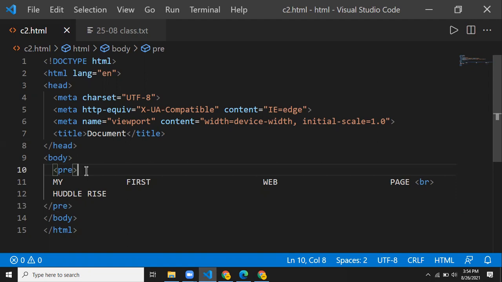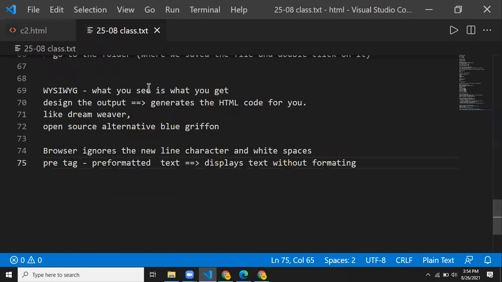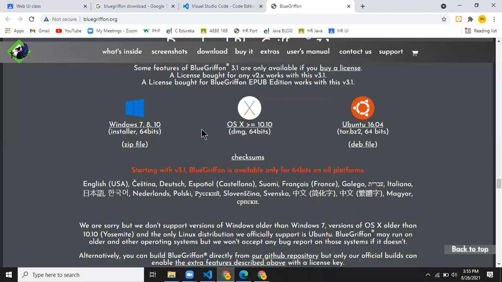So any other questions? One thing important for us to remember is that the browser is going to ignore the new line characters, and white space characters are going to be ignored. Okay. And now let me tell you something very important for you.